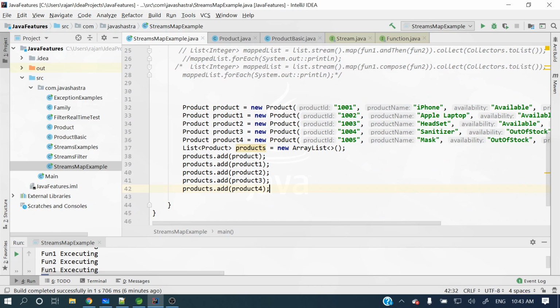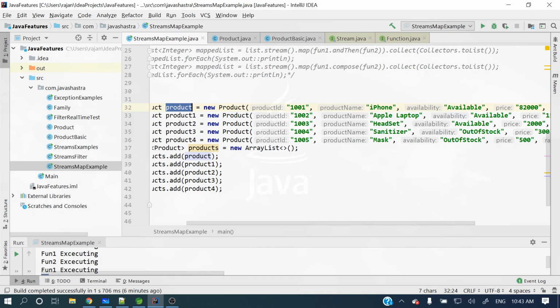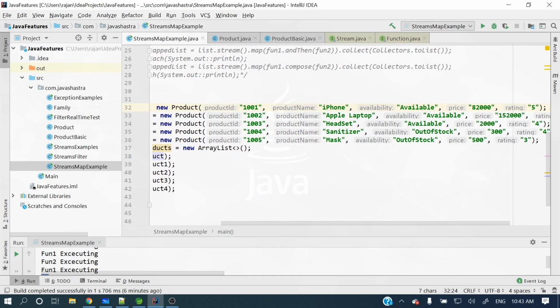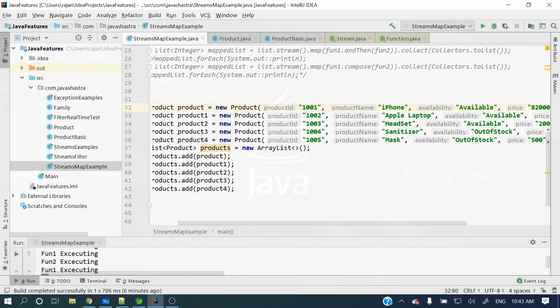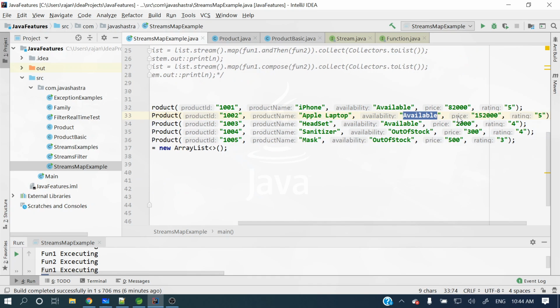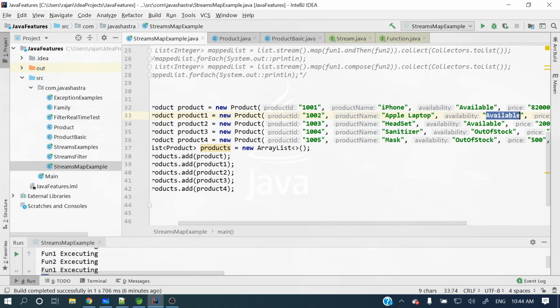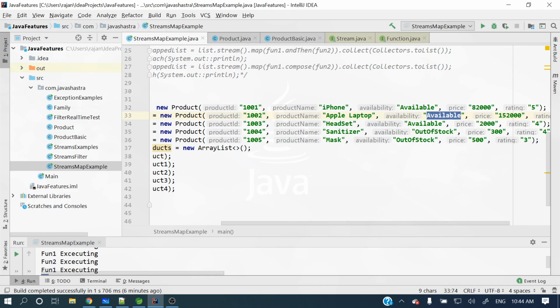Here I am creating some objects. The first product has 101001 as the product ID, and the product name is iPhone. Everyone loves iPhone, even I am using iPhone 11. It's available, the price is 82,000 Indian rupees, and its rating is 5 star. It's a very good product. Then the next product, ID 1002, is an Apple laptop. I'm using a Windows laptop, but it's available, the price is 1,52,000 Indian rupees, and the rating is 5. The next product is a headset, ID 1003, also in stock, price 2,000, rating 4.